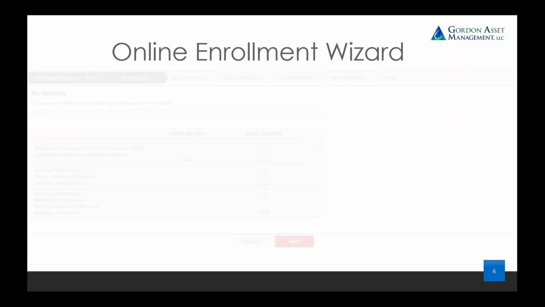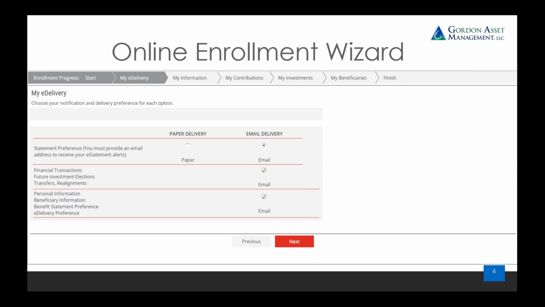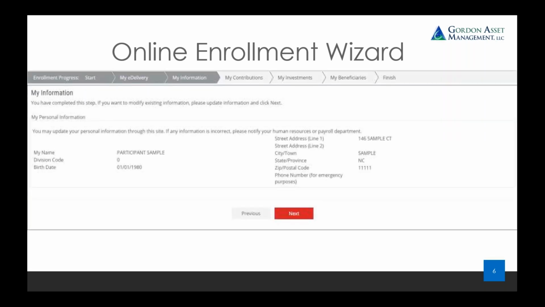Step 1 will ask you to set your notification preferences and choose whether you would prefer emailed or paper statements. Step 2 will ask you to confirm your information, including your birth date, address, etc. This information should feed through from payroll, so if the information is incorrect, please notify HR or your payroll department.